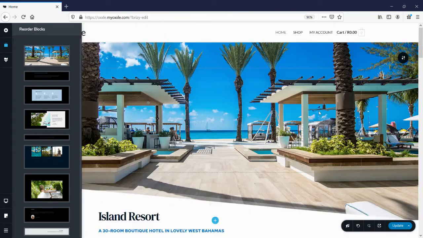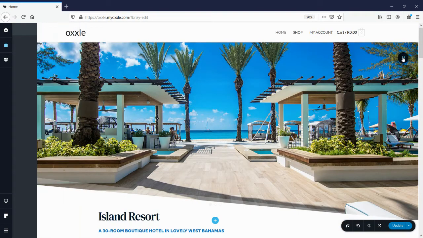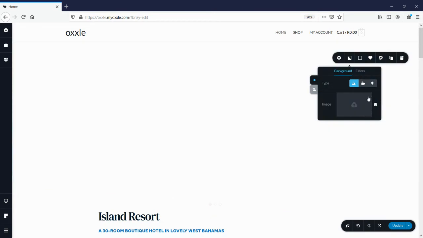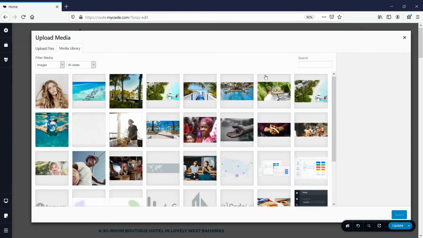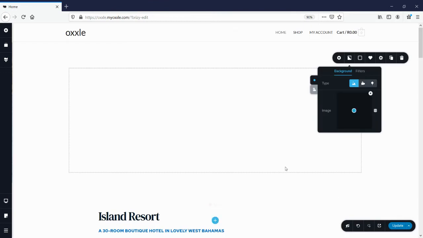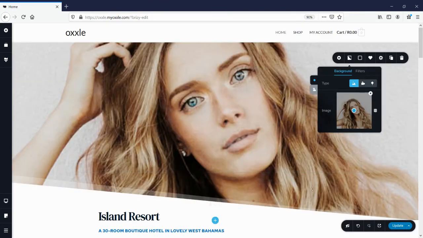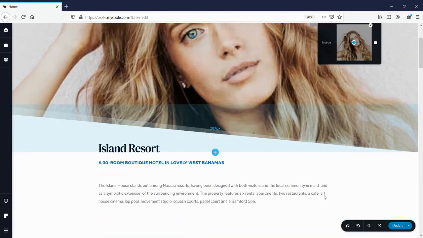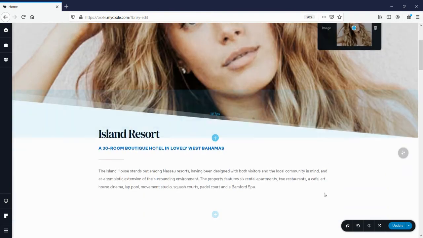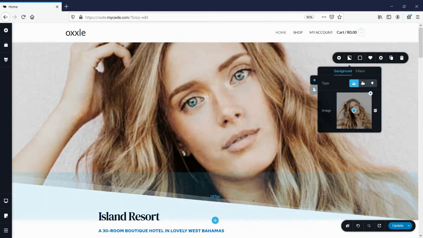If I want to change my images, I can click here, and over here is my background, and I can just remove the image that's there and upload a new one. So let's say I want that one. Here we go. So as you can see, a complete new look has been created just in changing the image. And now I've got a hairdressing salon and no longer an island style accommodation website. So really, you can change it as you wish.